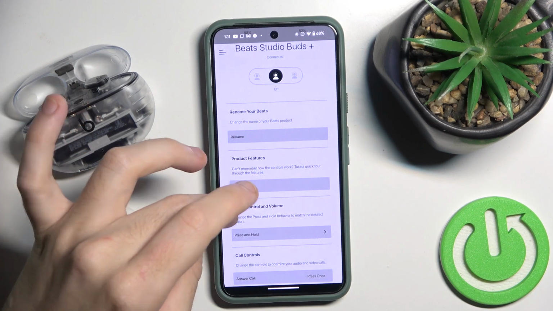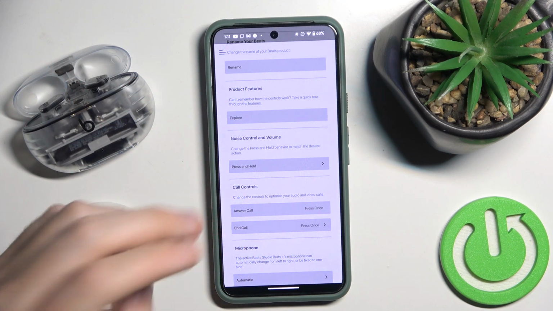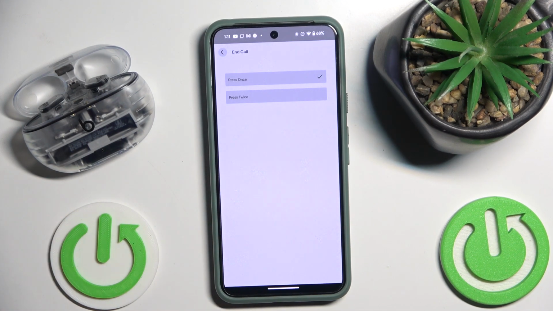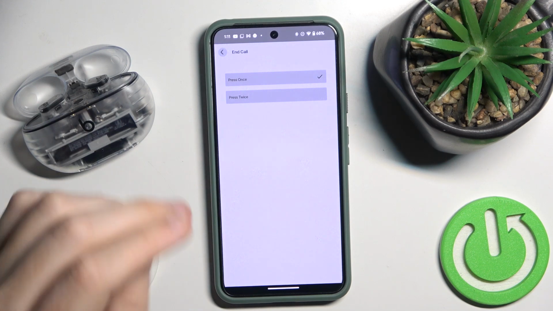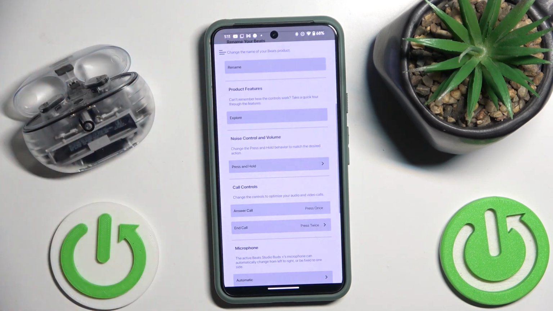Now we will return and click on call controls and end call. Right now, if I press once on my earbud, I can end the call, but I wanted to choose to press two times. So I click press twice, and that's it.